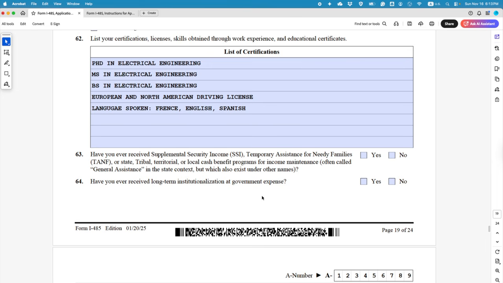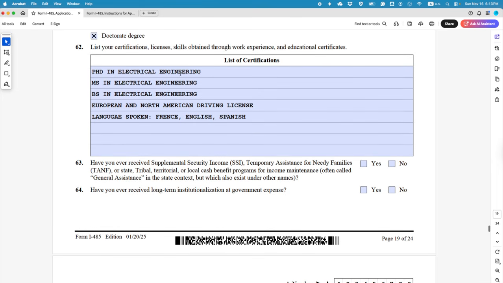Okay, for your spouse it is the same. For your kids, they may not have any school certificates, so they can mention that they got highest honors in their class grades or something, the languages they speak, something like that. If they are learning martial arts, they might have a yellow belt or orange belt, whatever, they can write it here. Have you ever received supplemental security income?